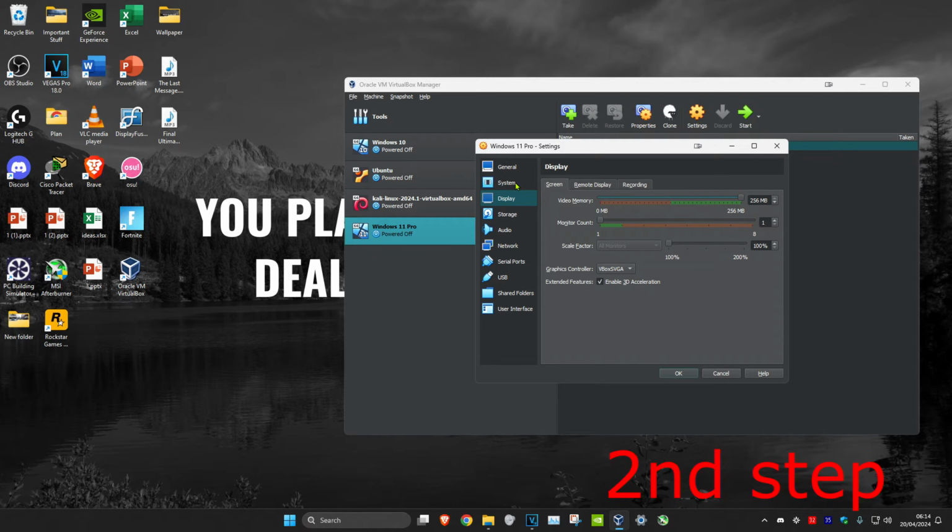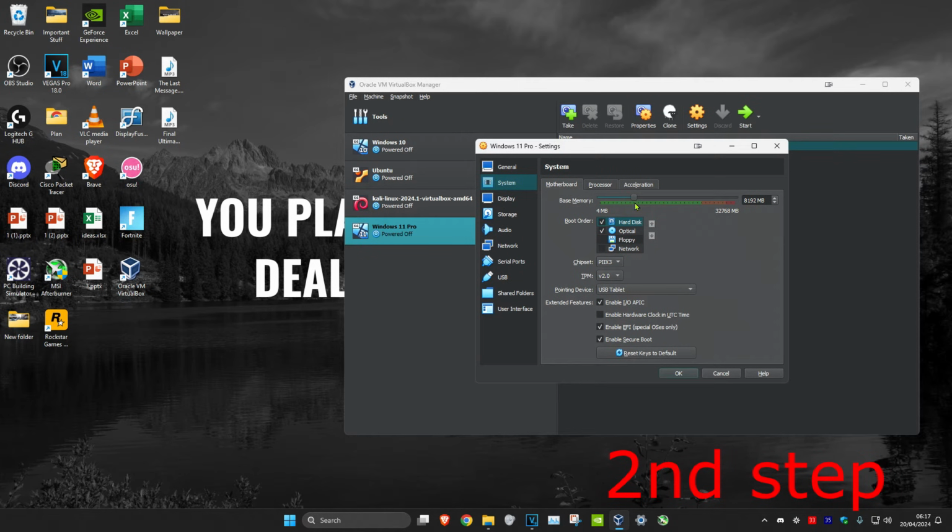Then you want to head over to the system tab. Then you want to set your base memory. You want to make sure that it's somewhere in the green zone. And then you want to click on processor and then do the same thing. So depending on how many CPUs you have, I would recommend at least 2, but I just use 4. But just make sure that it's in the green zone. And then click on OK.